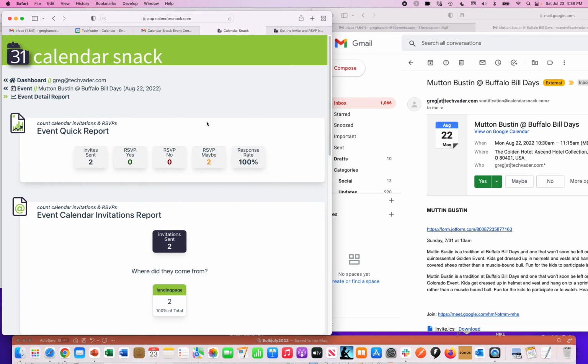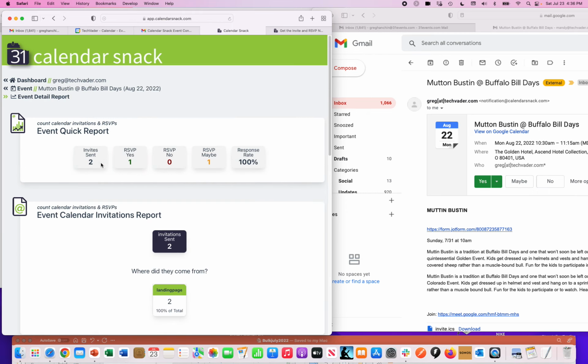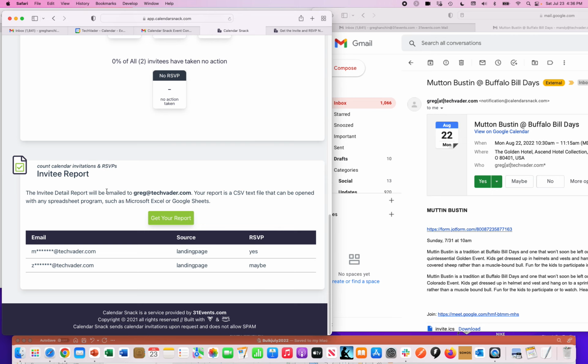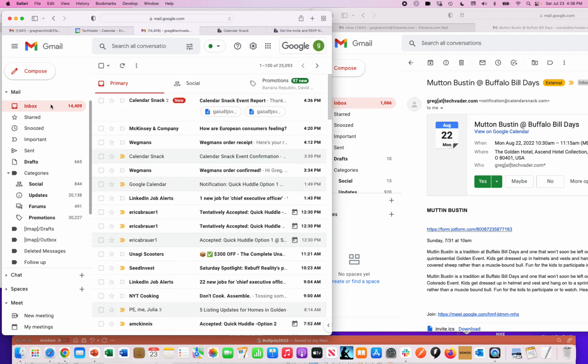So let's just give it a second, internet second, as we say, and give it one more. I'm going to hit refresh, and it says yes. So there you go. So how would I get this detailed information? Well, I'm going to click Get a Report, and it's going to say an email report's been sent to Greg, who is the calendar snack generator here, who has generated this calendar snack.